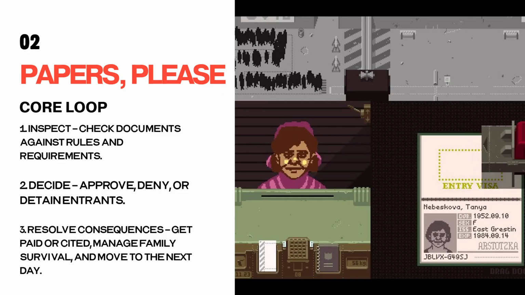All right. Finally, you have to resolve consequences. You have to get paid or cited, manage family survival, and move on to the next day. So another big loop for this game is that with every day comes a different challenge. Sometimes a guard might come up to you and might bribe you. Sometimes, and it's up to you if you will take that bribe.